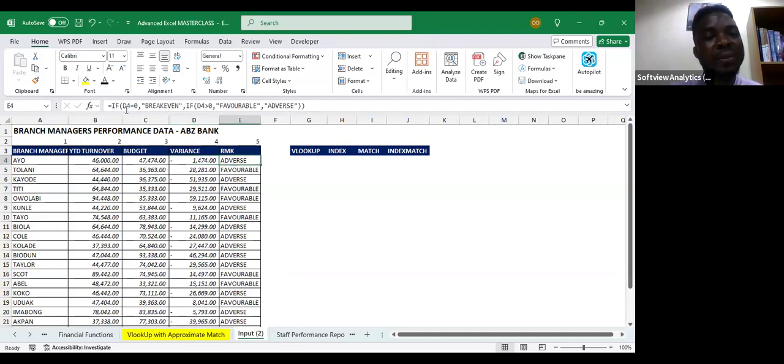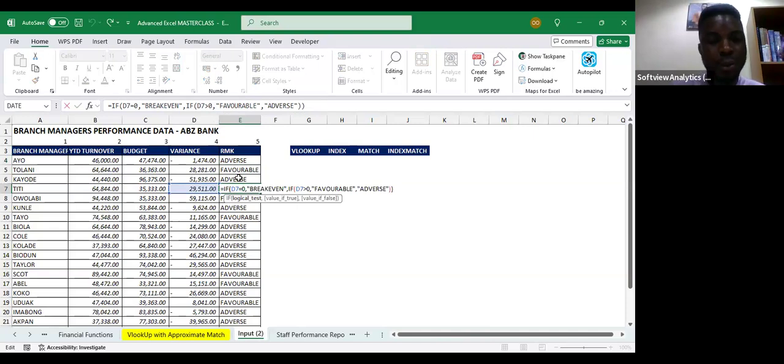We now say if D4, which is this area, is equal to 0, that's our logical test. Then what should happen? Value if true, call it break even. Value if false, because we have another thing, we now say, okay, let's create another logical test. If the value is greater than 0, let's call it favorable. And if it is not even up to that, let's call it adverse. That's what we have used to get all the stuff we have here.